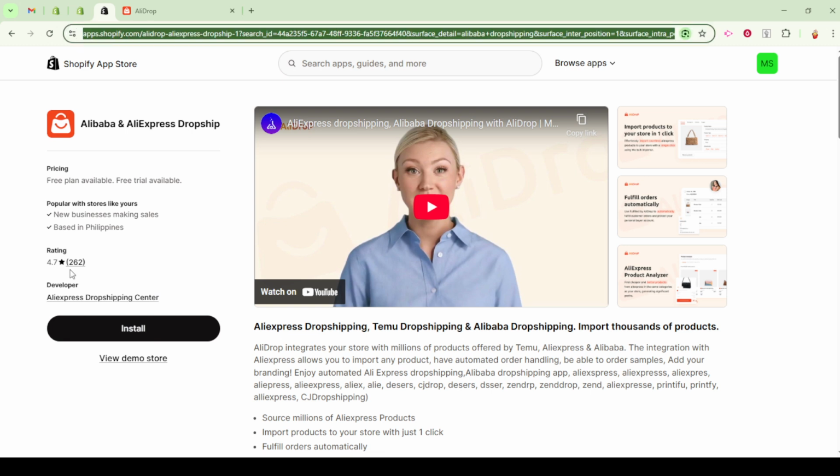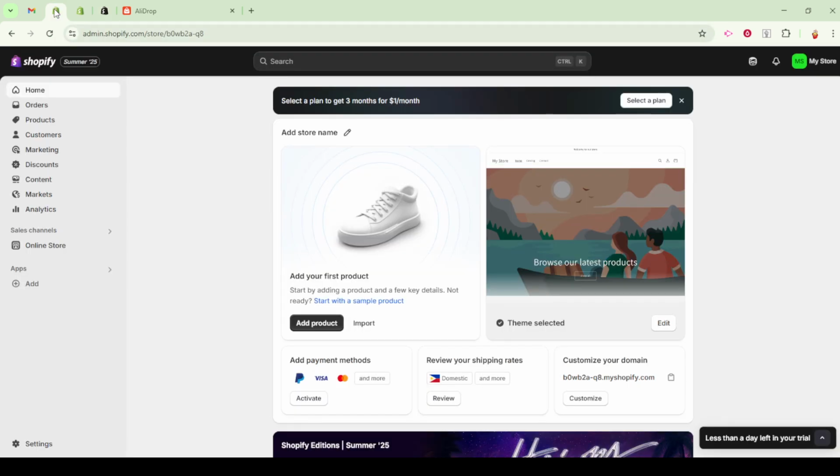After the installation is complete, you will need to connect your Shopify store to Alibaba. This is an important step because it integrates the two platforms, ensuring they work together seamlessly. Click Install App and follow the prompts to authorize this connection between your shop and Alibaba.